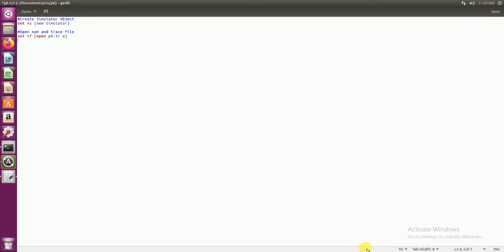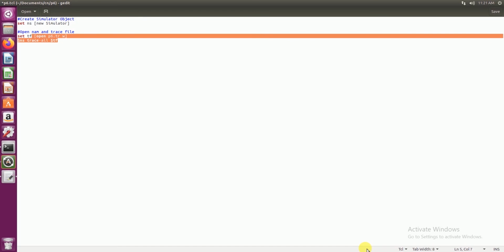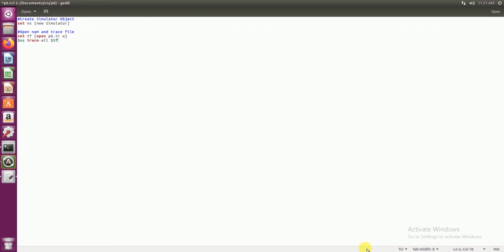Now that we have opened the file, let us trace it, or let us tell the simulator object to trace it, and it would be $ns trace-all $tf, and the same I would do for the NAM file. So I just copy it and I name my NAM file to the NF, so I just change this to NF, and here it is NAM, then over here it is N, and yeah, there you go. You have opened the p6.nam NAM file in the write mode, and now ns would be tracing it. Now let us define the finish procedure.